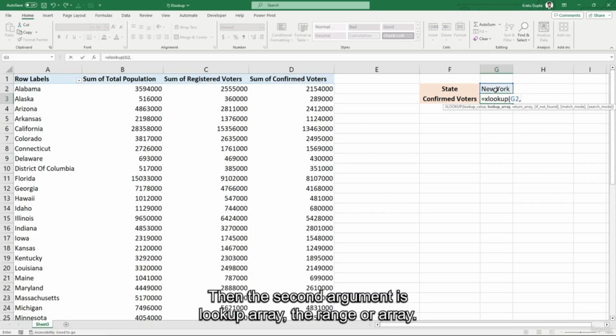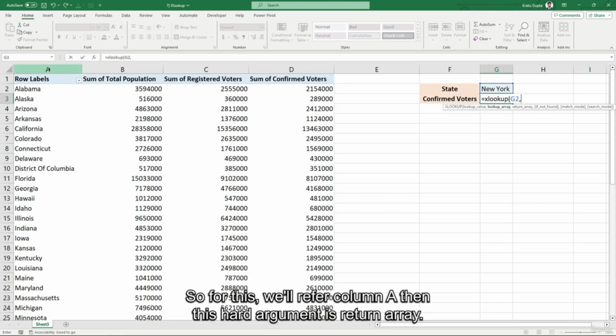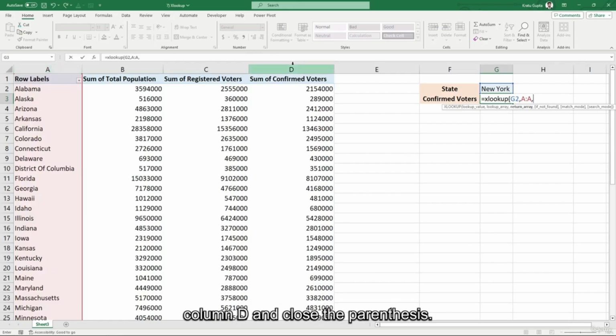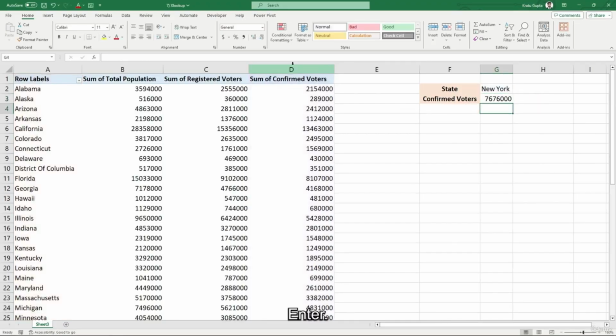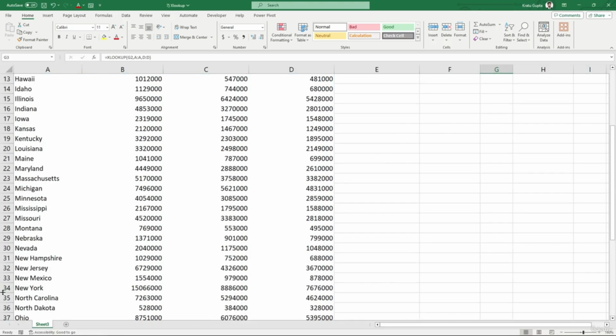Then the second argument is lookup array, the range or array where we want to perform the lookup. For this, we'll refer to column A. Then the third argument is return array. And for this, since we are looking for confirmed voters, we'll refer to column D and close the parenthesis. Enter. So 76,76,000 is the number of confirmed voters, and we can confirm it.